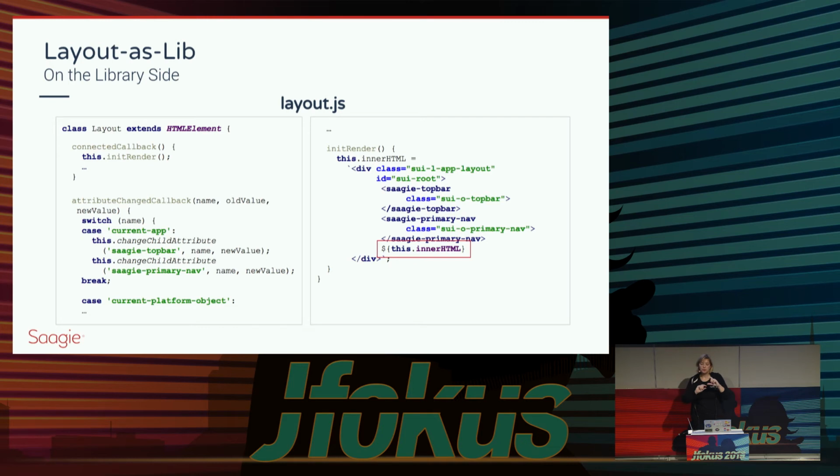You remember when we encapsulated our main component into the Saagie-Layout component? Well, here it is. So you don't want to accidentally call this method twice. You don't want to reload the entire application, do something very, very weird with your DOM. So that's the reason the method is called initRender. And for the same reason, before defining the layout component into the custom element registry, we're going to check if it's not already present.